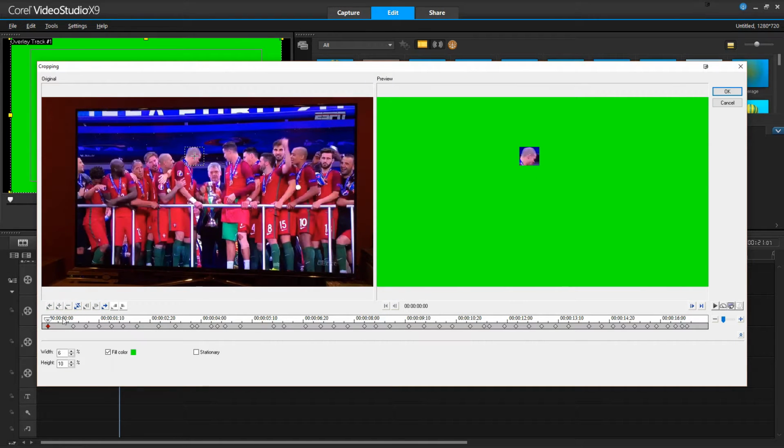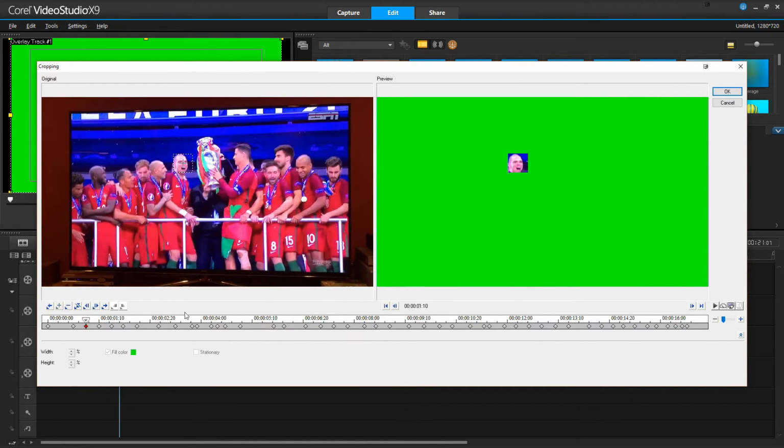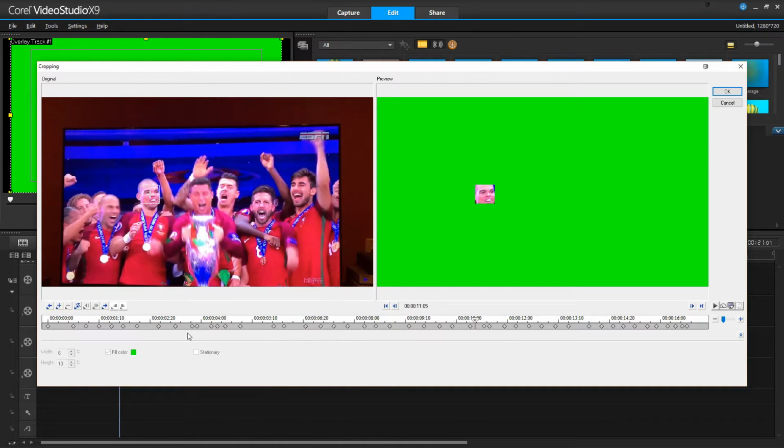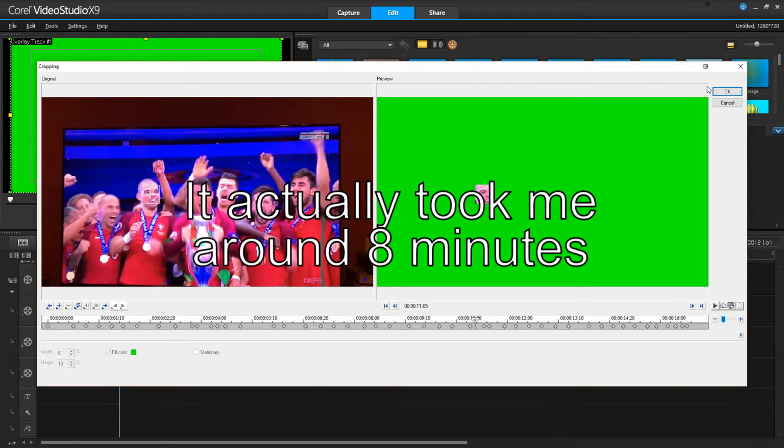Okay, so as you can see, I have put a lot of keyframes here. In fact, I've put 47. So if the camera is very shaky and the object that you're trying to blur is moving a lot, this is going to be definitely the most tedious part. It took me around 5 minutes.